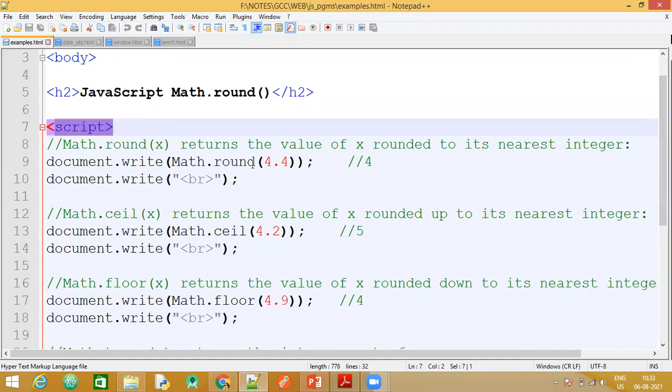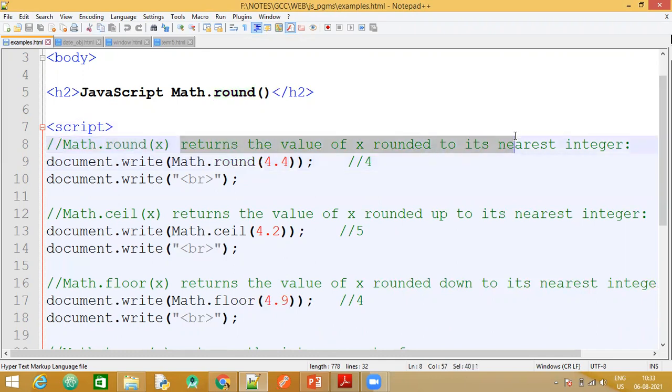Now the first function that we have for the math object is the round function. As the name indicates, this particular function is going to return the value of x rounded to its nearest integer. You can see here in the comments, returns the value of x rounded to its nearest integer. This math.round function takes a single parameter, any numeric value.